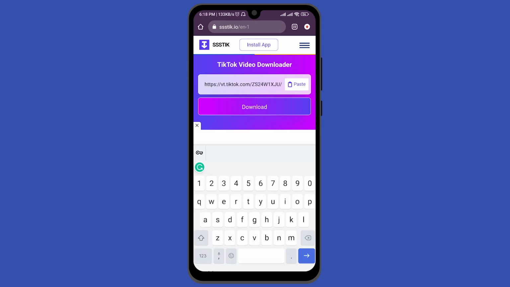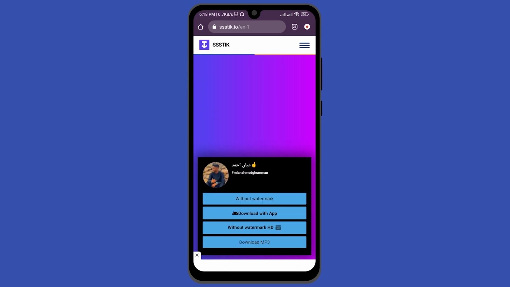And tap on the option download. And here you can find the option without watermark and without watermark HD. It's up to you. Just for showing you, I will tap on this option without watermark.